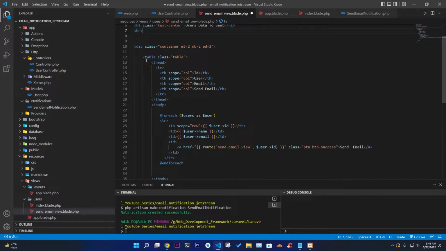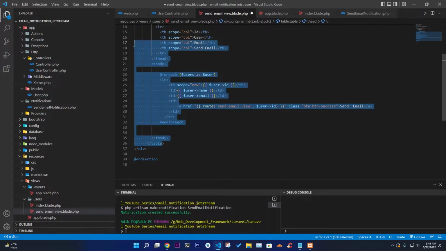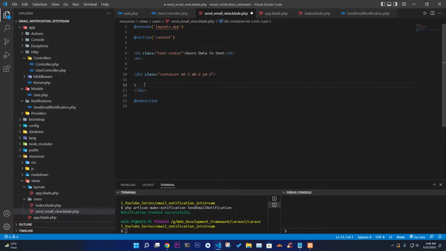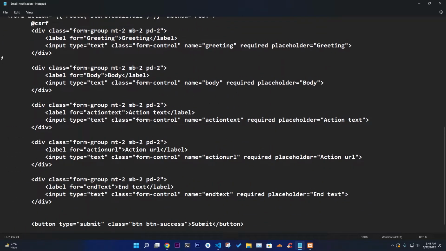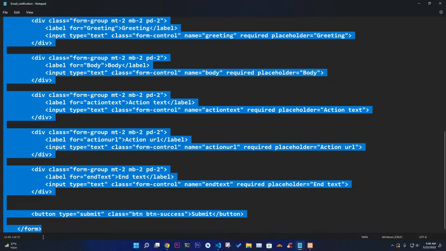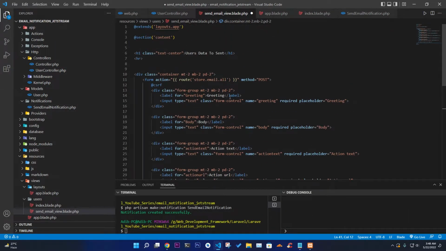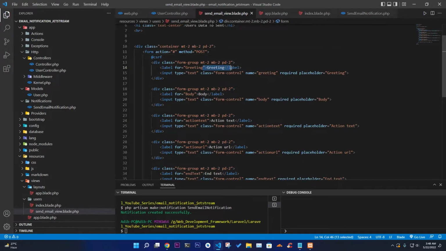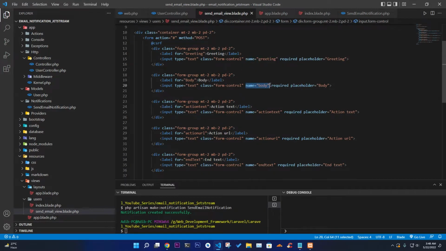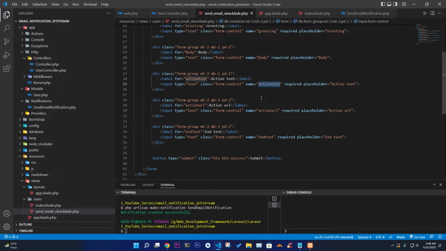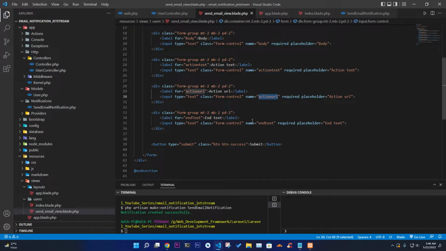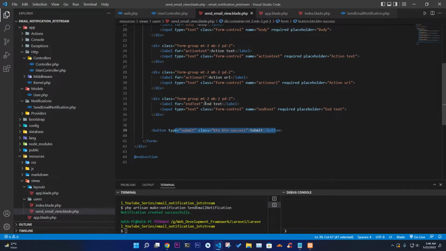Okay, so we don't need the table, we can just delete this table. Okay, added something in the form. So these are the information that we need to pass. First one is the greeting, and the name is greeting, and then we have to pass the body, and the name is body. Then we have the action text, then we have an action URL, and then ending text, then we have a submit button.